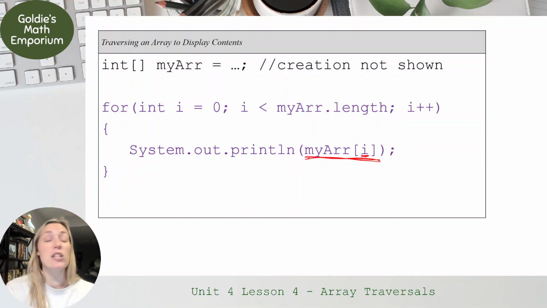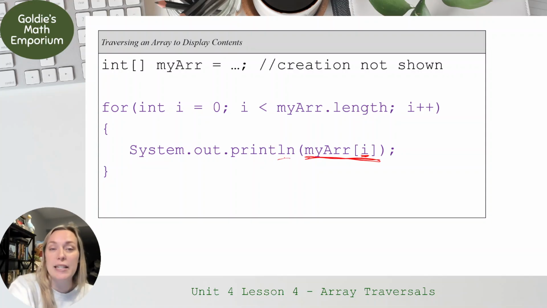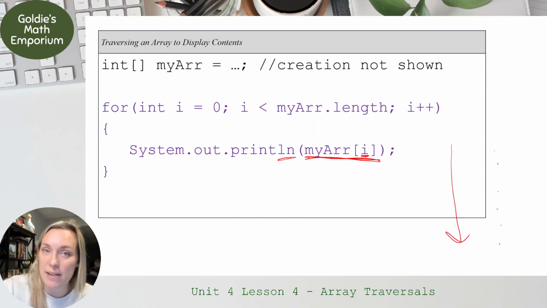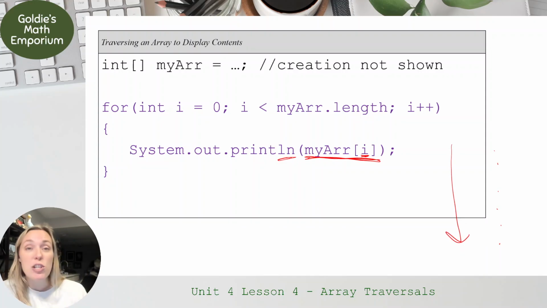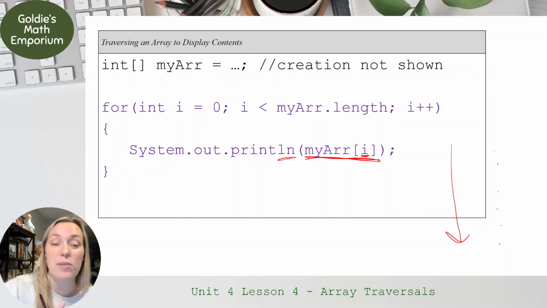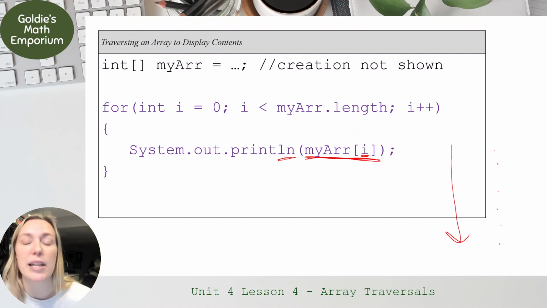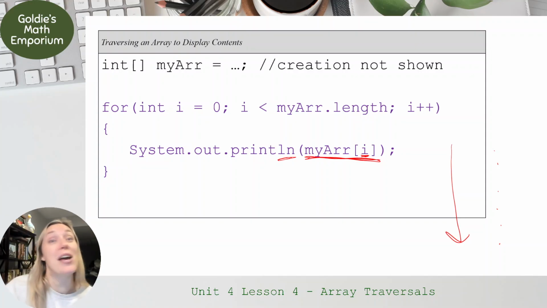So this is all the code that allows us to display the contents. Now this is a print line statement, so this would allow us to display the contents one at a time on each different line. Okay. There are different things you can do to get the output you want. If you want it all in one line, maybe with a space, we'll see an example of that. You can control the output and how that looks for you.